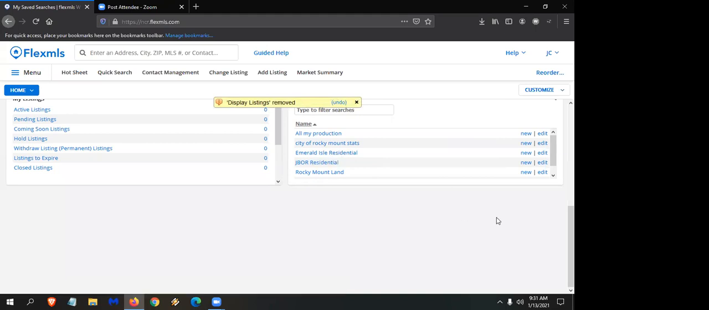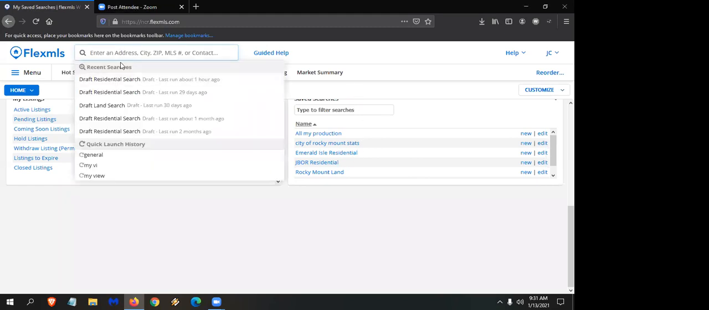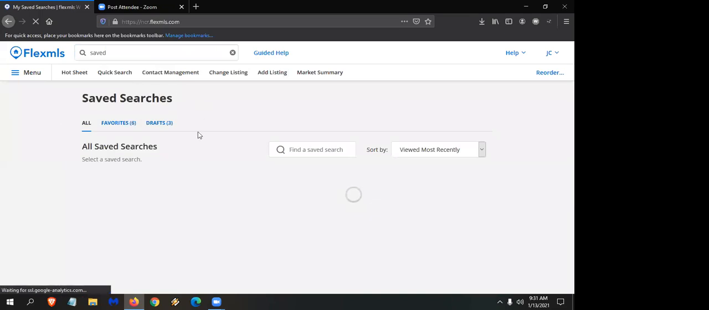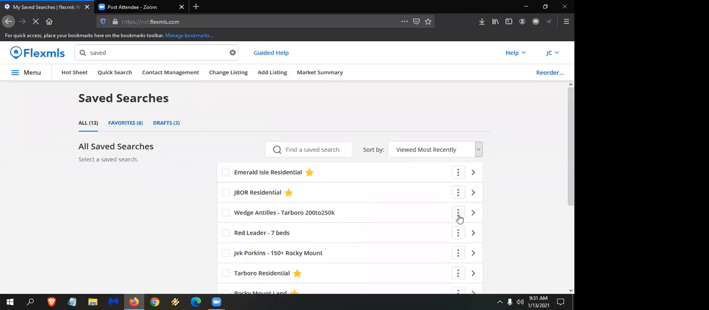Hold on, we have a question. Valerie asked, how do we remove a search once we've saved it as a favorite? Any search that you want to remove, doesn't matter if it's a favorite, you go to your saved searches and look for the 3 dots. If I want to remove this one for Wedge Antilles, 3 dots, and click on delete. And so I'll do that.